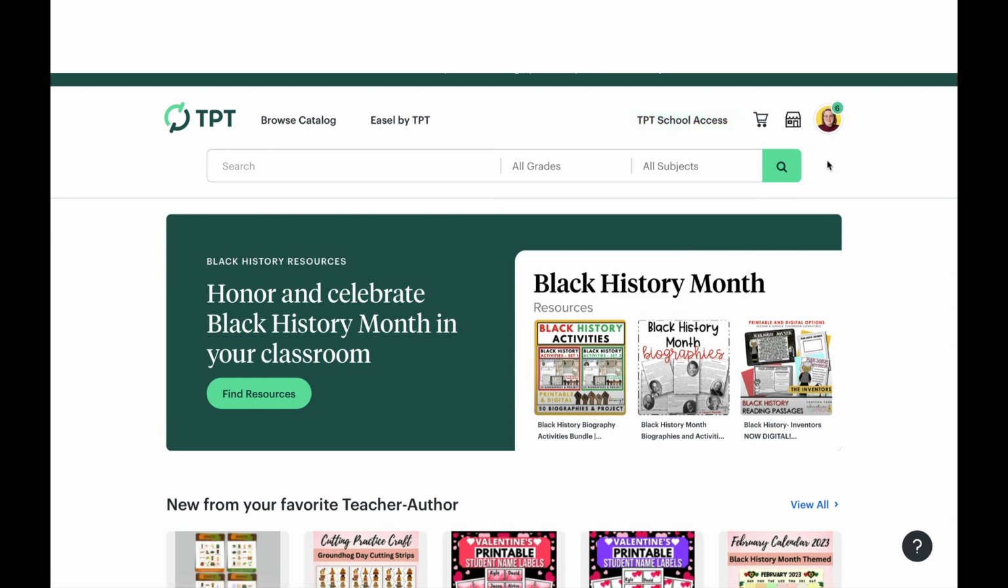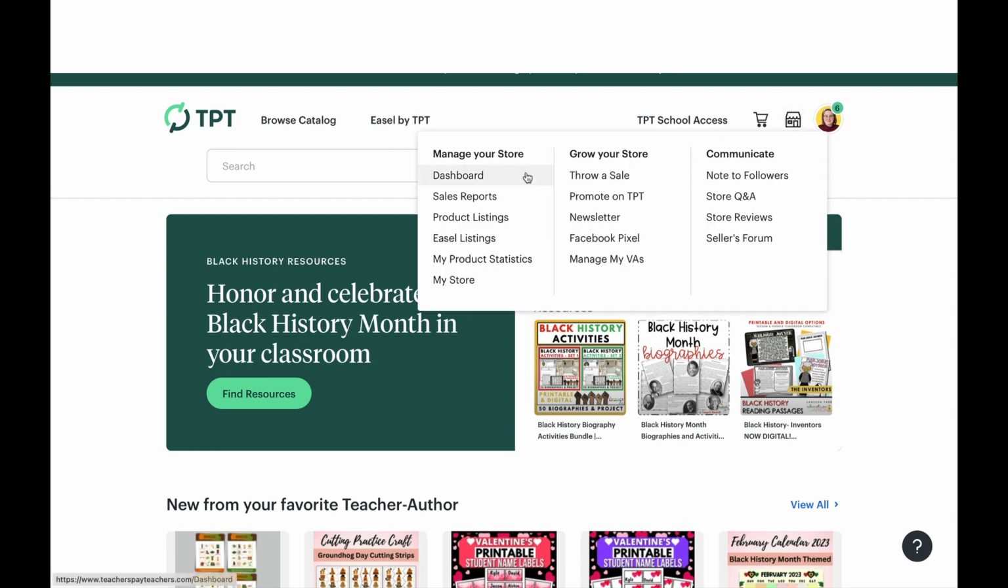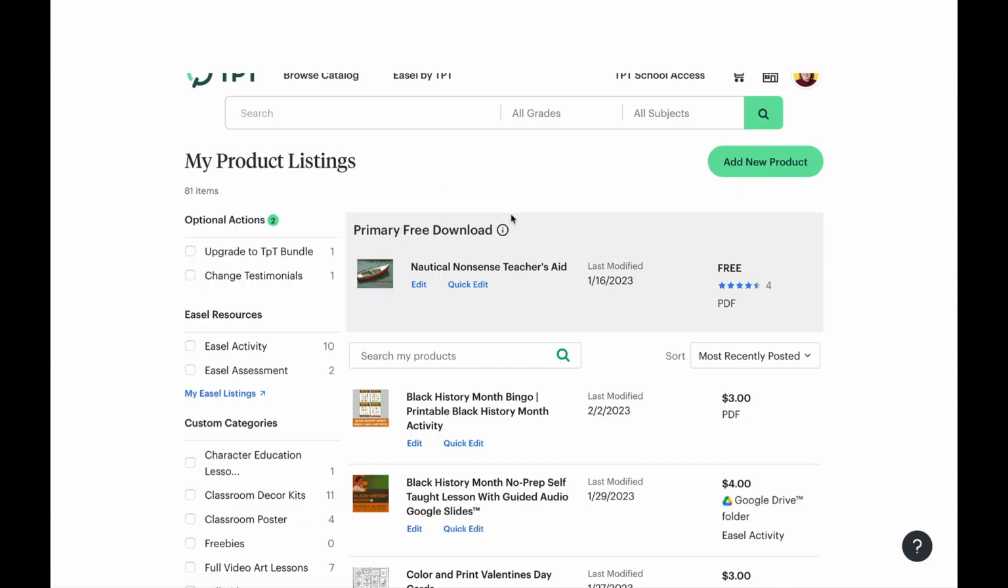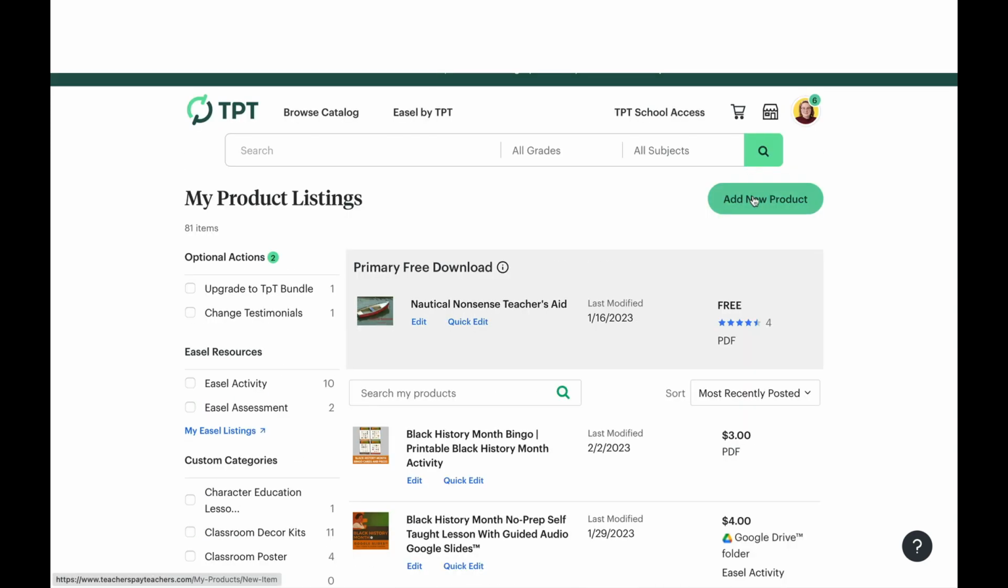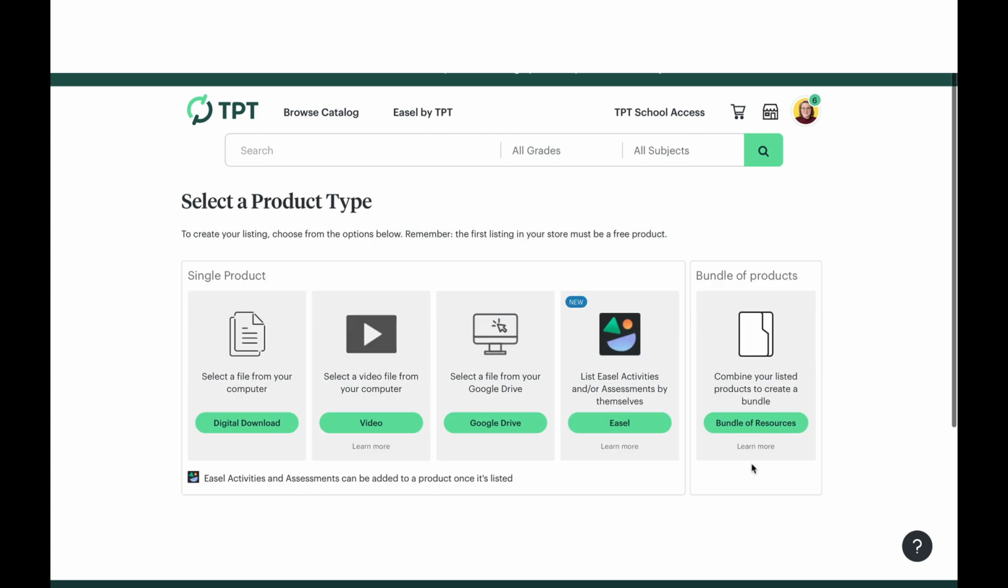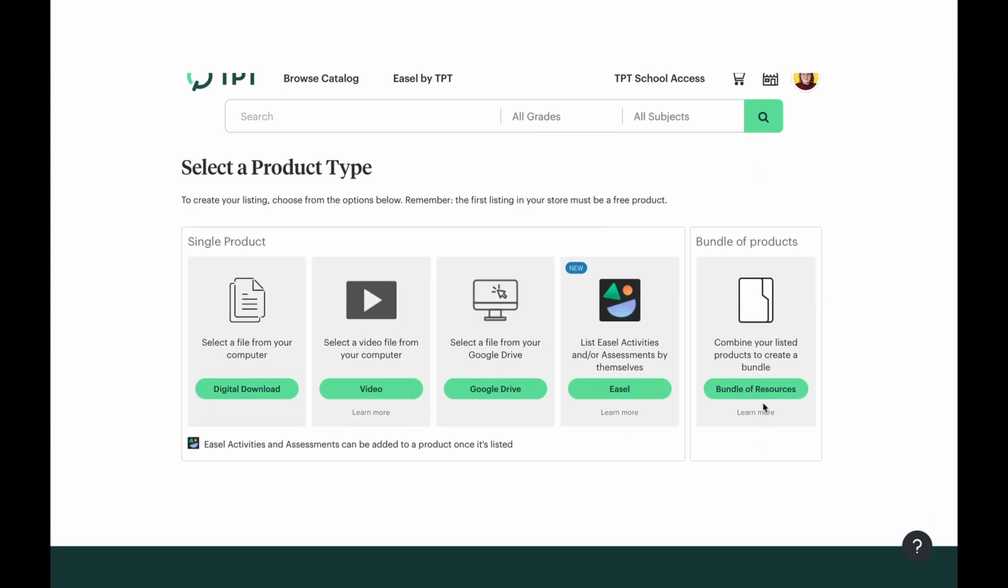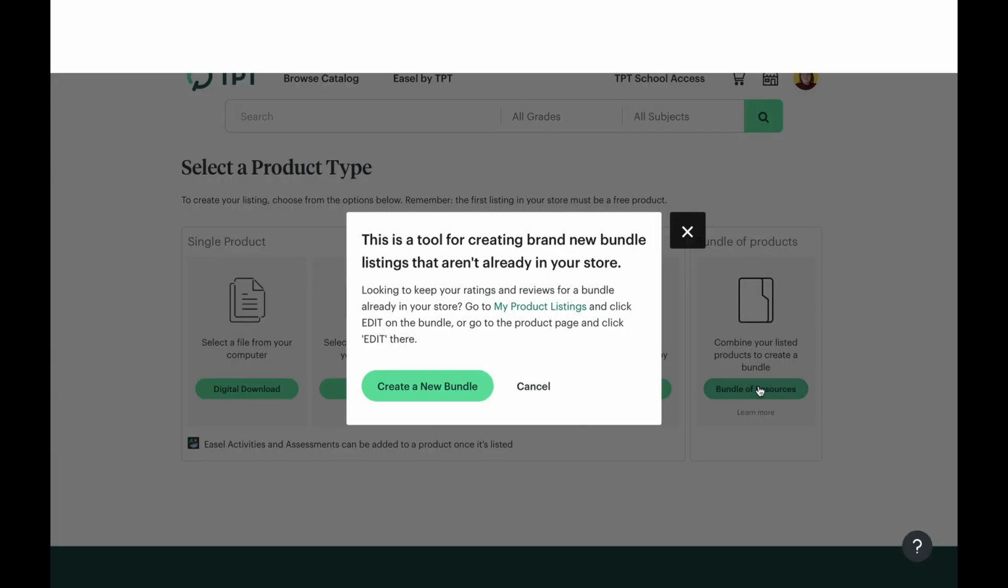So the first thing you're going to want to do is go over to your shop, and then go over to your product listings. Then you're going to click on Add New Product. Once you're there, you're going to select what type of product you want, and this is going to be a bundle of resources. So I'm going to click Create a New Bundle.